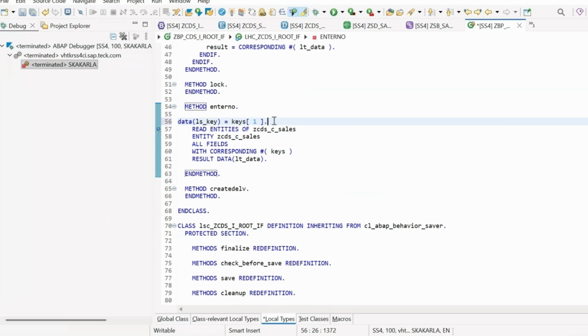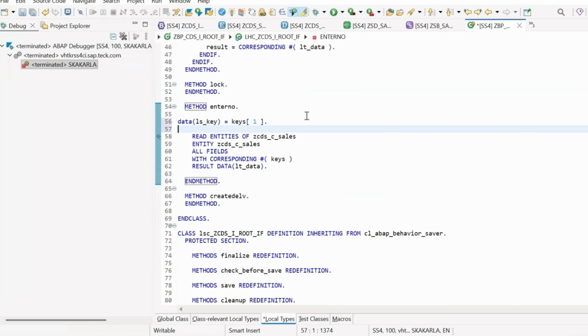That means the first record I am taking and passing into a structure. And from that structure, if we just observe here, ls underscore key, since I have not assigned any variable, it is not taking lv underscore enter number. I want the enter number basically.